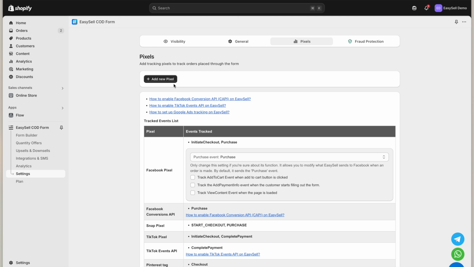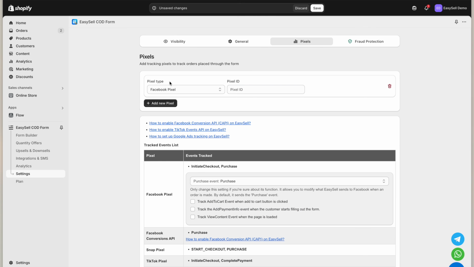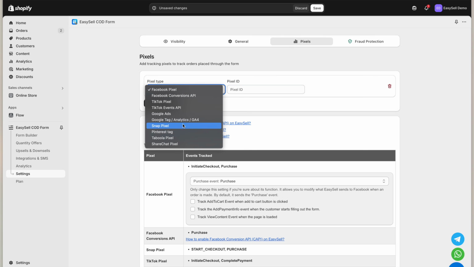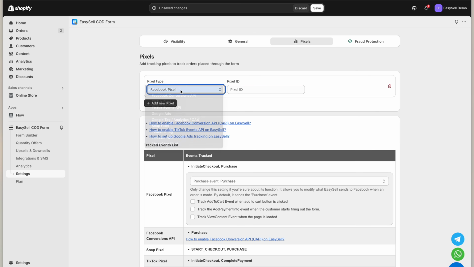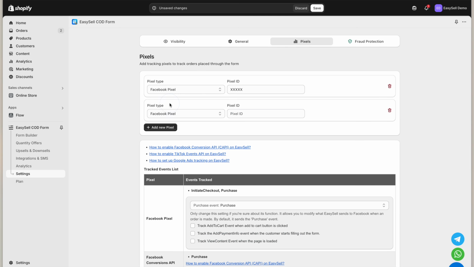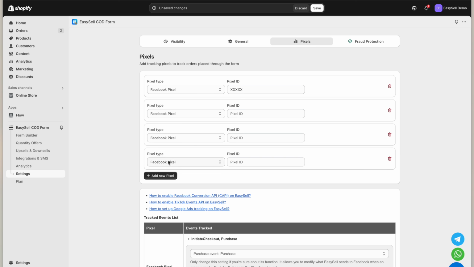To set up a pixel, simply click the Add Pixel button, select the pixel type, and then paste your pixel ID in the provided field. You can add multiple pixels if needed, allowing you to track data across different platforms. Once you're done, click Save, and your tracking pixels will be active, helping you monitor performance and improve your marketing campaigns.